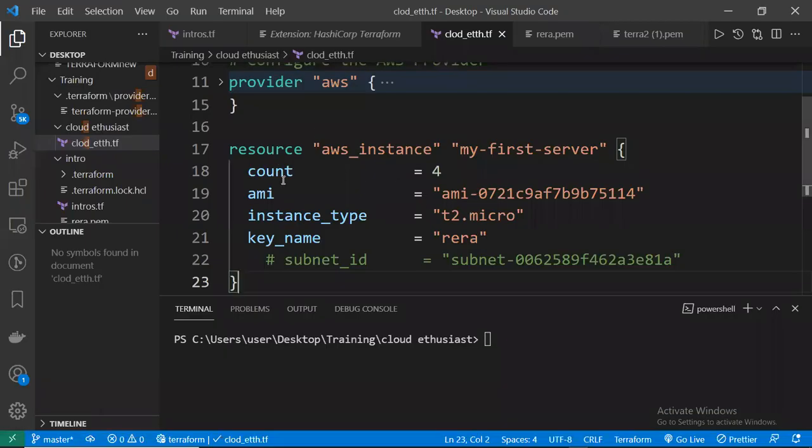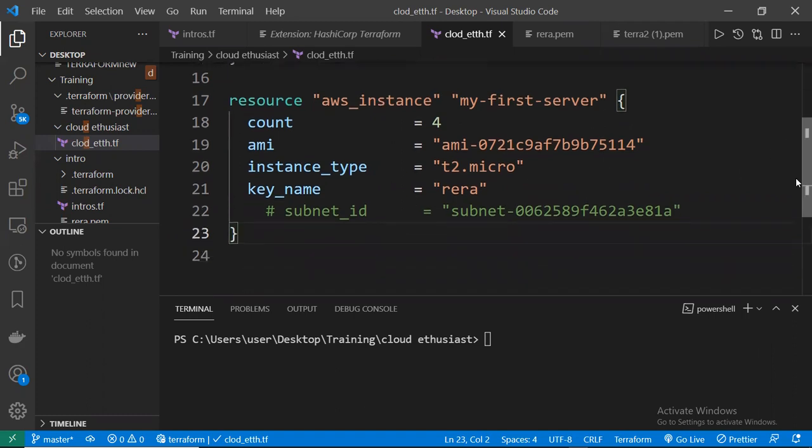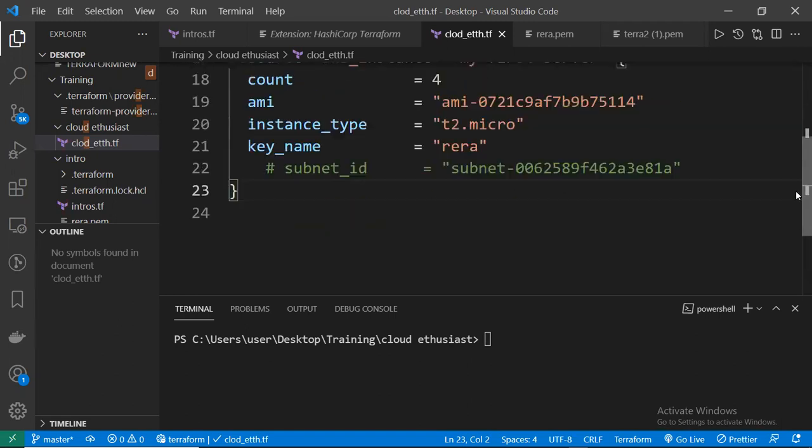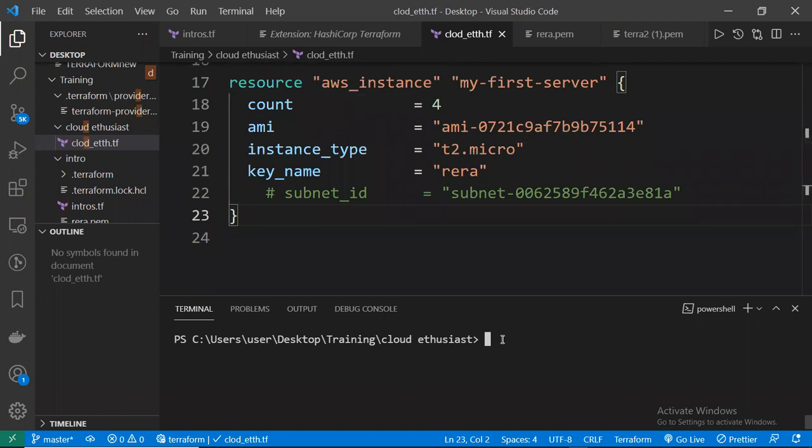I'm saying use AWS Terraform, use an AMI. I've copied the AMI from the system and put a target AWS resource, my first server. AMI, t2.micro. I can define the subnet, but I'm saying use everything, use the default subnet, use default security group, use default everything. As simple as this, what I will first of all do is say terraform init.